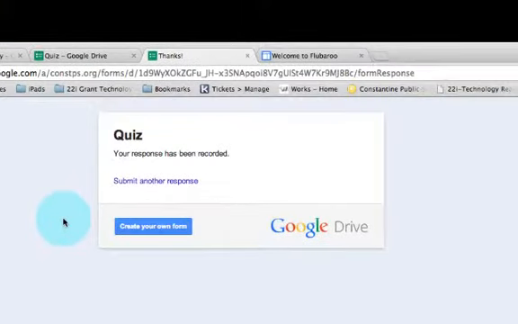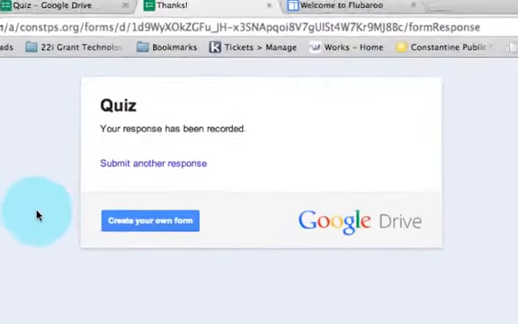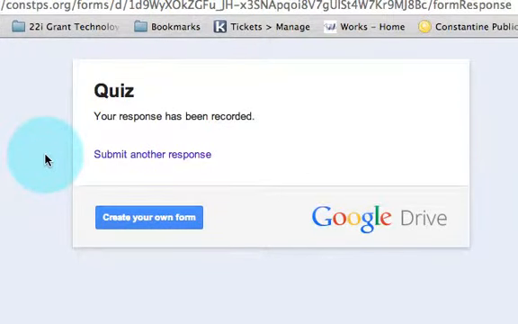Now you can submit another response. You can turn this off so students don't get the option to retake the quiz. And I can show you where to turn that off in a second. For this opportunity, I'm going to submit another response as a pretend student. Because ultimately what you would want to do right now is send this out to your students, either by email, or a Google Drive document that you share with the students.